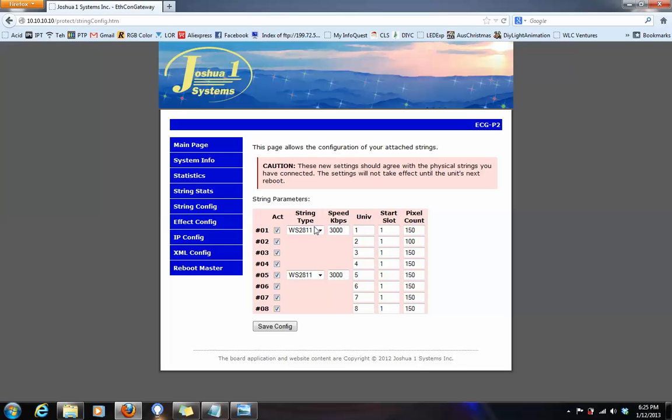Okay? So here's your string pixel types, 2811, 6803, 2801, 18. Pick which ones you bought. So I use 2811s. Pick that, if that's what you bought. Do it down here for the other one. That's output 1, output 2. Coming out of the ECG-P2. Here's all 4 universes out of the first side, 4 universes out of the second side. You need to activate each one of these, okay?